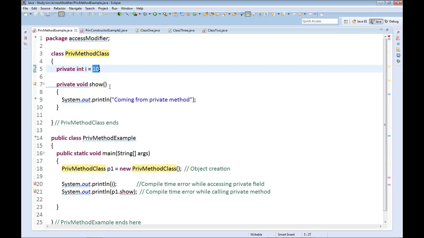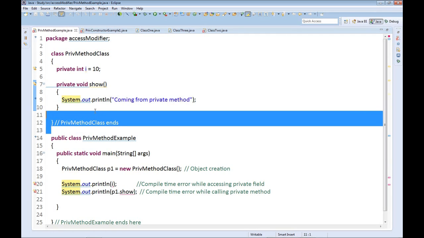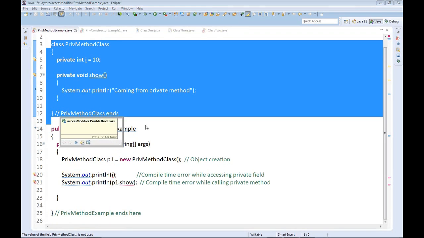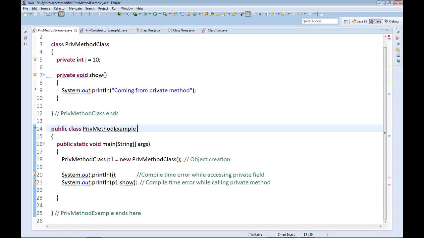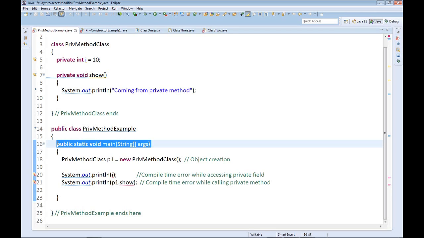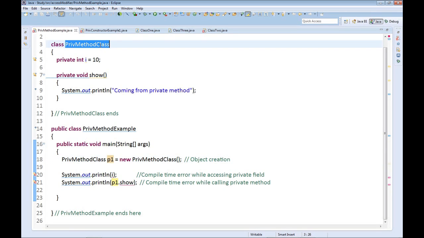We have our class here, PrivateMethodClass. Inside this, we have one field, integer i, initialized to 10, and then we have a private method named show. We are printing out one statement inside this, so that's it. This class ends here. Now here comes our main class, PrivateMethodExample, and here is our main method.